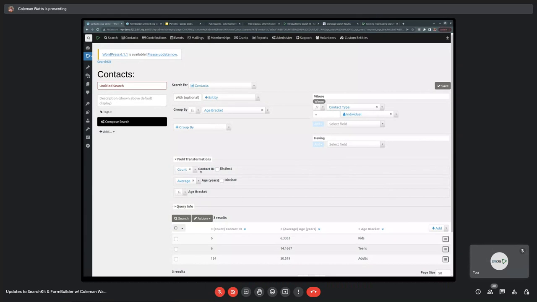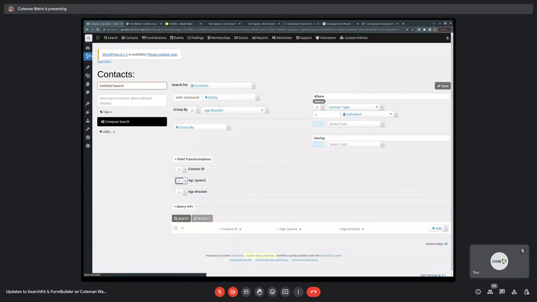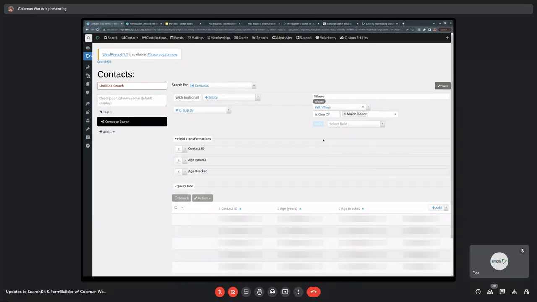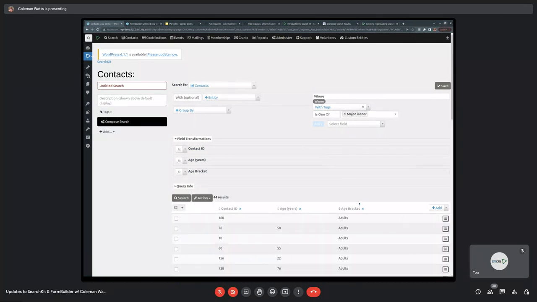Let's clear some of this stuff out. Okay. Let's say that I only want to show contacts who have the major donor tag, for example. All right.